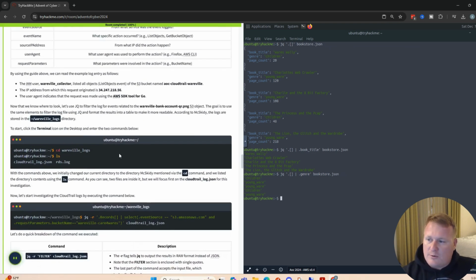So first off, in order for us to get into our terminal to review our Wareville logs, we need to get into that directory. If we remember our ls command, we can see our Wareville logs right there. We're going to do a cd, change directory, into Wareville logs. If you want to autocomplete, you can type in WAR and hit the tab button, and that will get you into your Wareville logs.